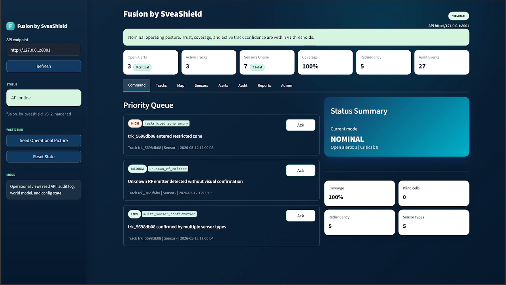This page is the operator dashboard, but the dashboard is only the visible layer. Behind it are almost 2,500 lines of compact Python code running a FastAPI backend that receives sensor data, validates it, converts it into one standard format, updates tracks, creates alerts, and keeps a full audit trail.